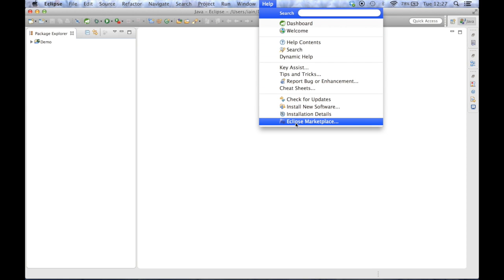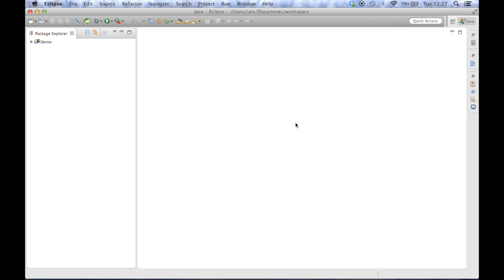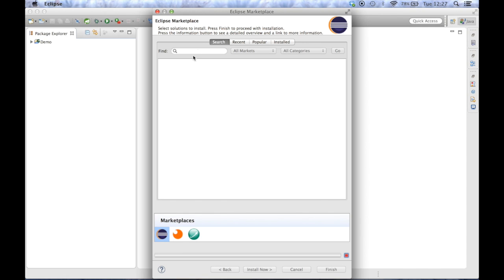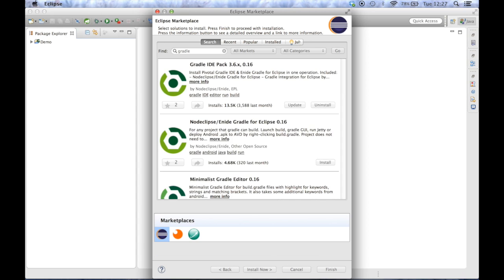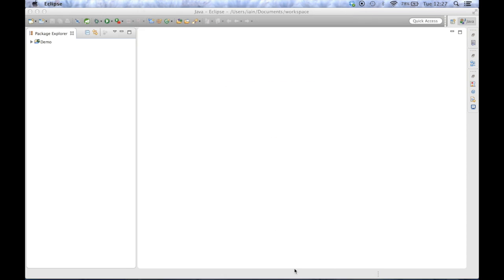we go up to the Eclipse marketplace, in the window type Gradle, and it will show you the Gradle IDE. Now I'm running Pack 3.6.x. And you can see I've already got it installed, so what you need to do is, like it shows you here, just click on the install button and hey presto, you have it on your machine.